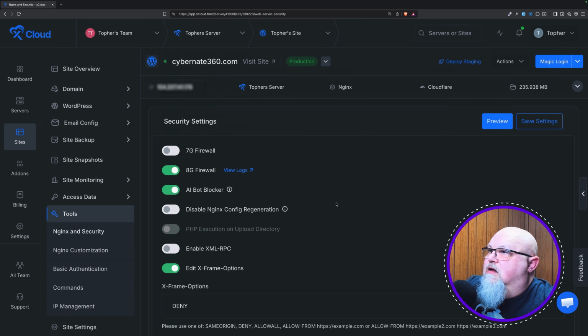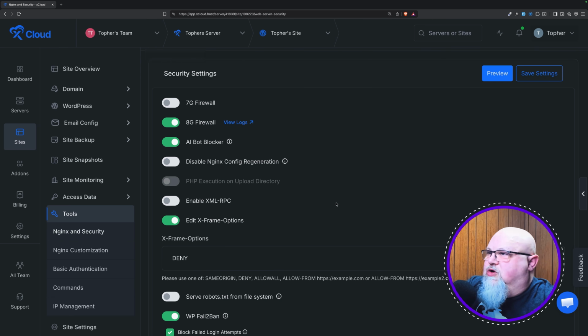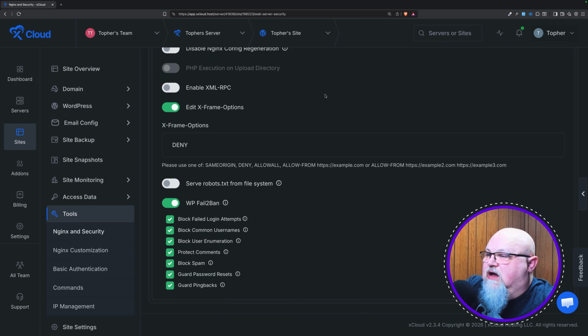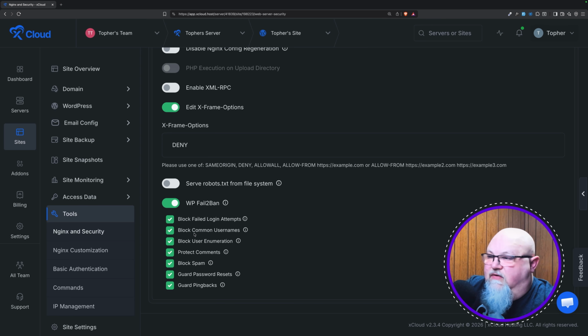So there we are with the site-specific security options. I recommend 8G. I like the AI blocker, but you may not. I leave XML RPC turned off. I like to deny X-frame stuff. I don't really care about writing my own robots, but you might. And WP Fail2Ban is amazing. I recommend having all of this stuff turned on.